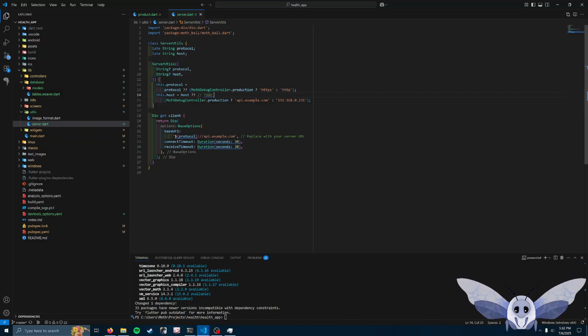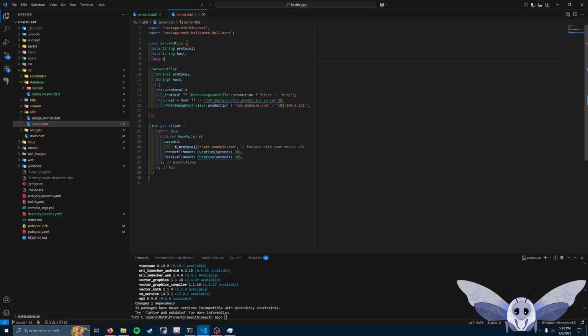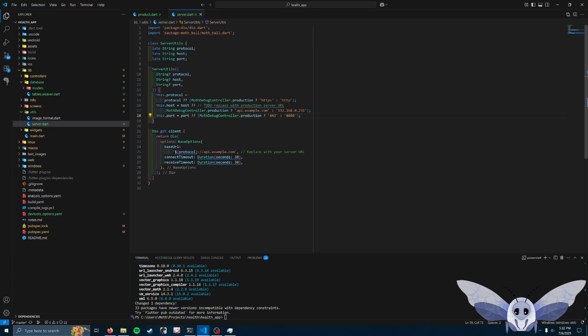To-do: replace with production server URL. Same thing for port. I think it's actually 81. 81 is the one I go with.